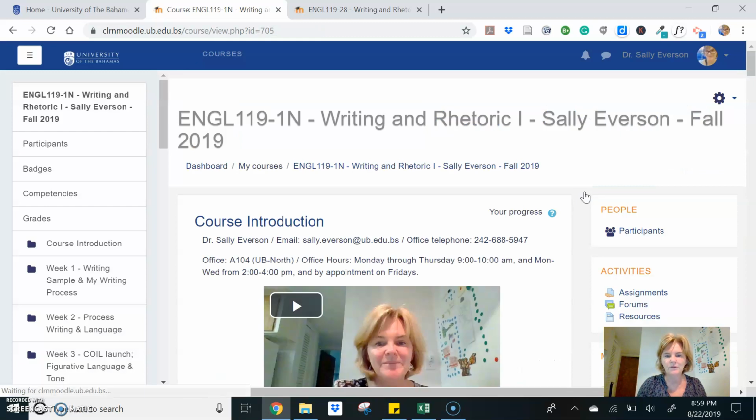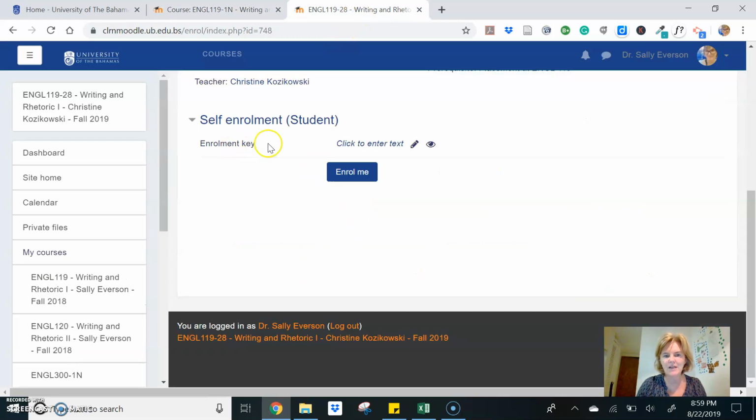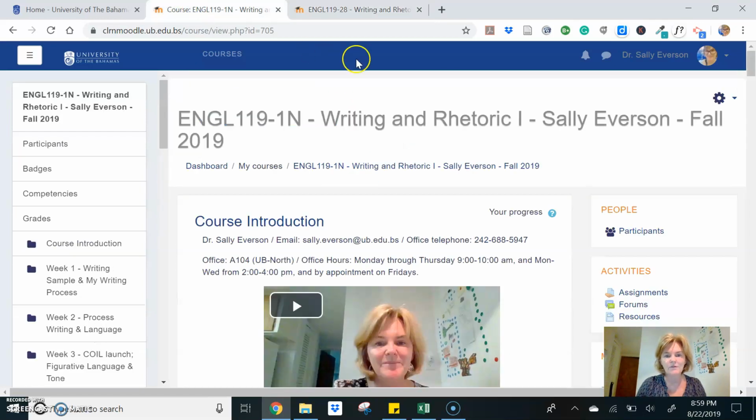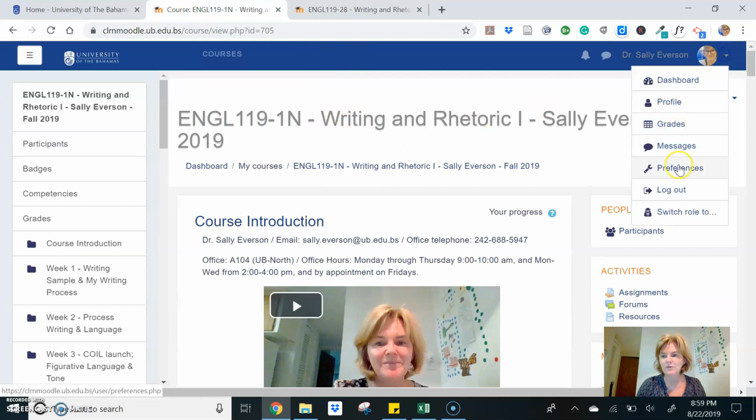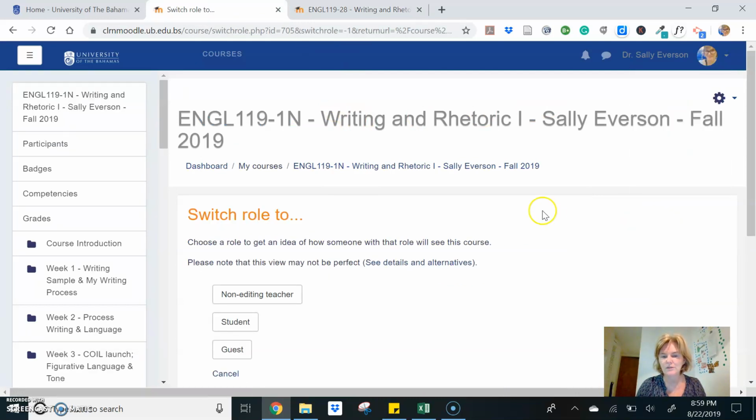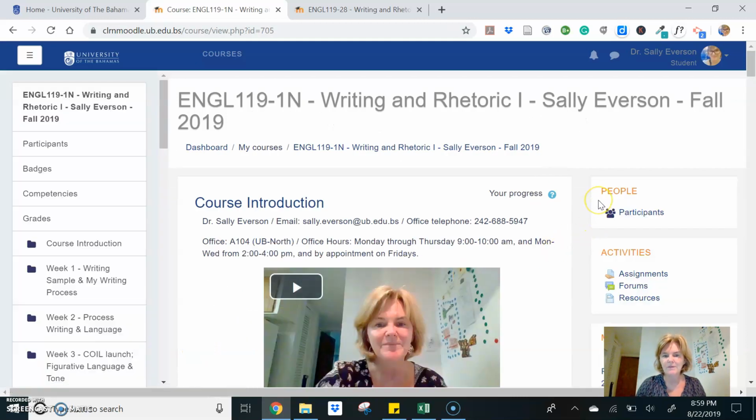You will log in. Now I'm already a member, but if you're not a member, you'll get a little link like this that says enroll me when you're on that page. So you'll just press enroll me to get in. There's no enrollment key, so you should easily be able to get in. Once you're in, I'm just going to switch this over to the student view. This is how it should look for you as a student.